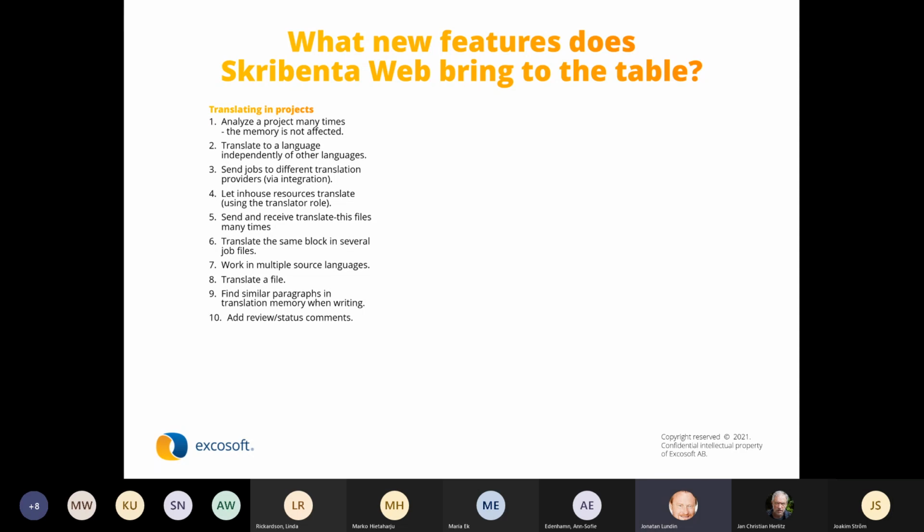As maybe I mentioned, now you can add new languages in a translation project, and you can actually work with the languages independently of one another within a project, which I think is something you have asked for. You can work with multiple source languages in the same Skribenta environment. And you can translate a file. So these are some of the features.